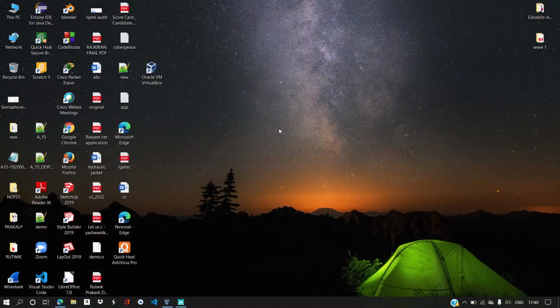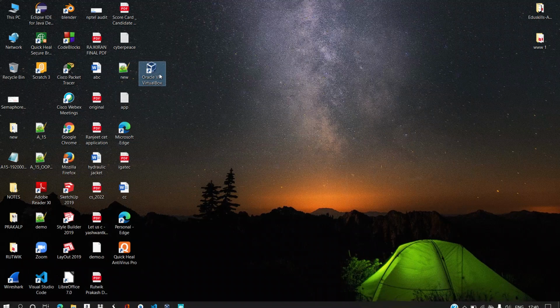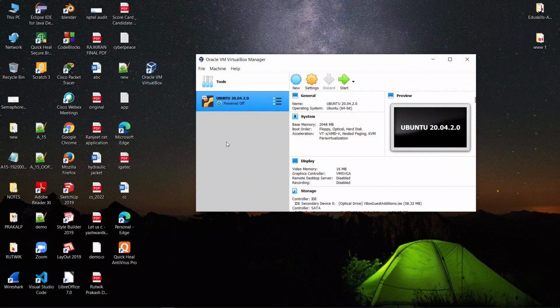The next procedure is to link our FreeBSD with VirtualBox, that is installing FreeBSD on our Windows 10 operating system using VirtualBox. For that purpose, just double click on Oracle VirtualBox, which you have installed right now. The interface will look like this. On this interface, here is the new icon. Just click on that new icon.